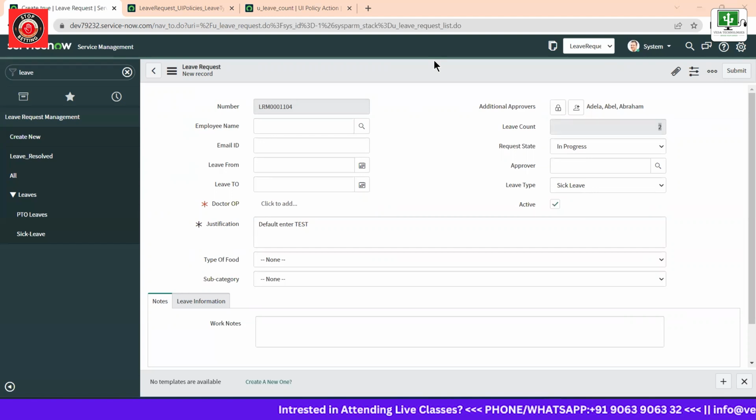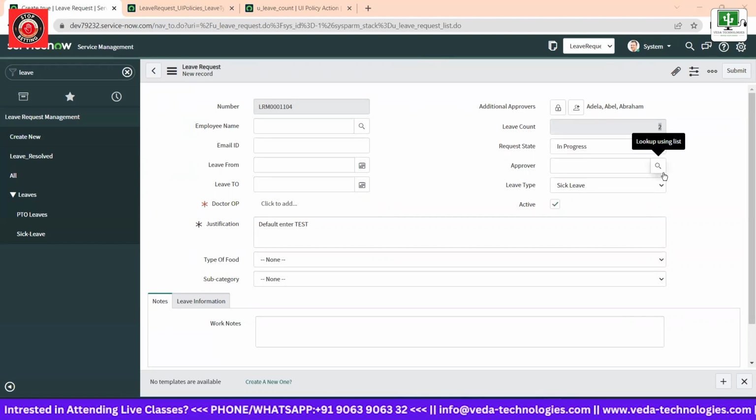Why people are not joining? Yeah, 22 only. Half of the people are not joining. So any confusion, guys?